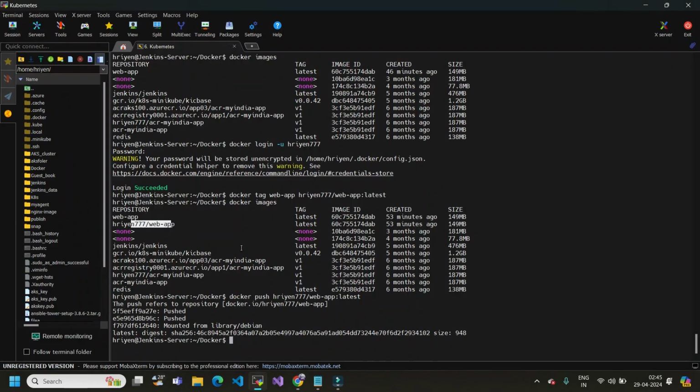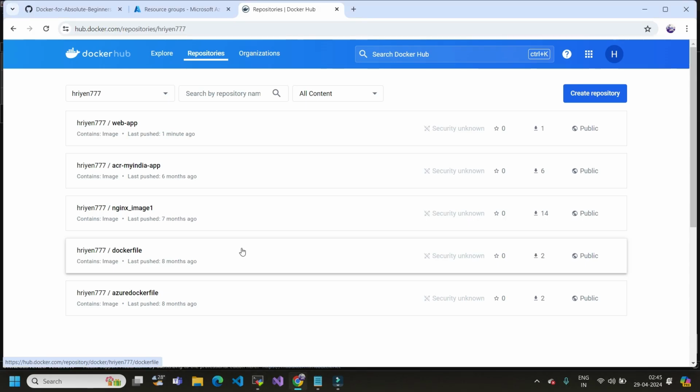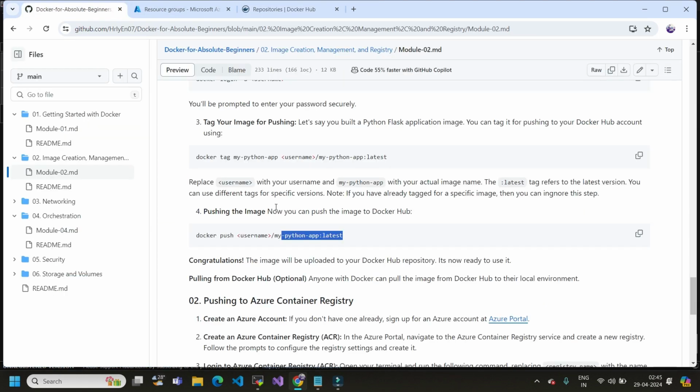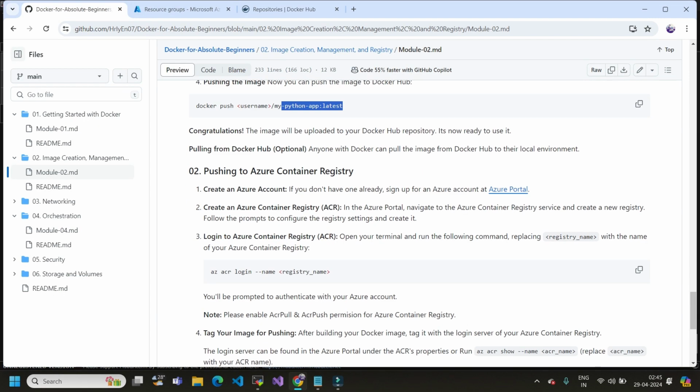Fine. Now we are going to do the second one, that is using Azure Container Registry. We need to remember one thing here: we need to have an Azure account.